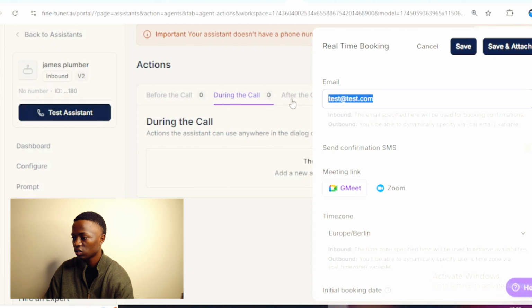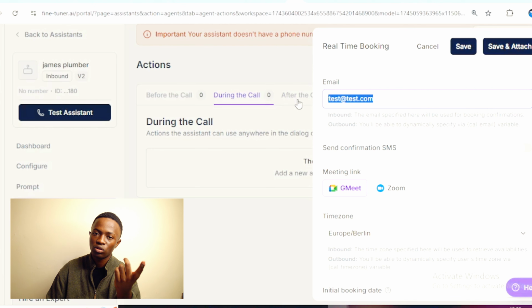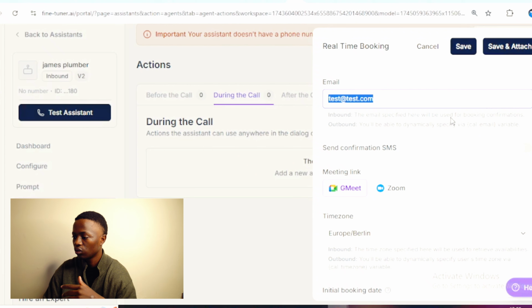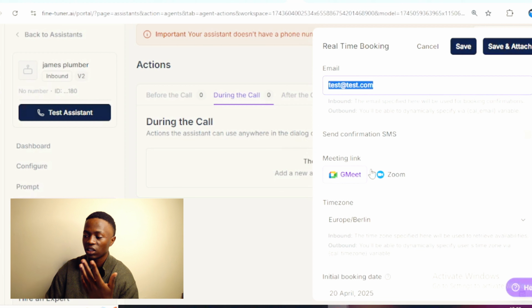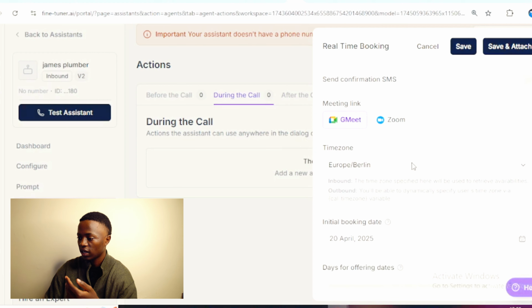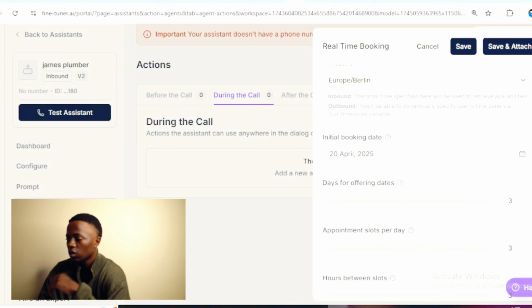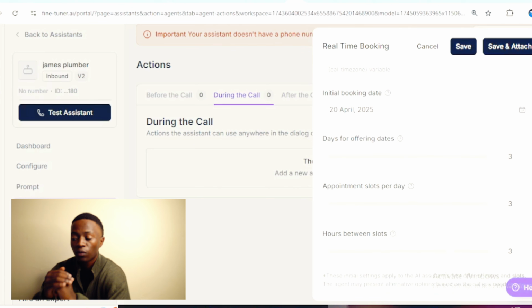One of the other things you can do here is the email. You can add in an email that you want to use to send the confirmation booking to the client. You can also add in the type of meeting link, whether it's a Gmeet or a Zoom. You can add in the time zone, the initial booking day, and you've got days for offering dates.